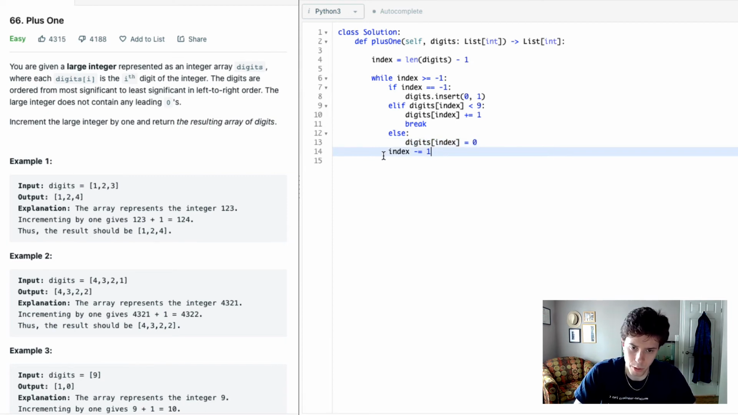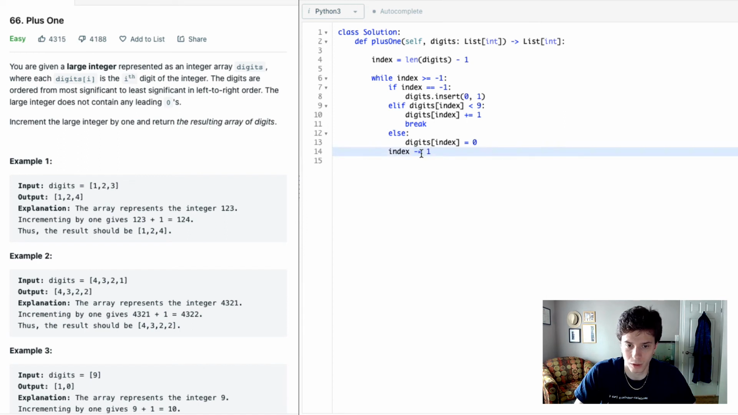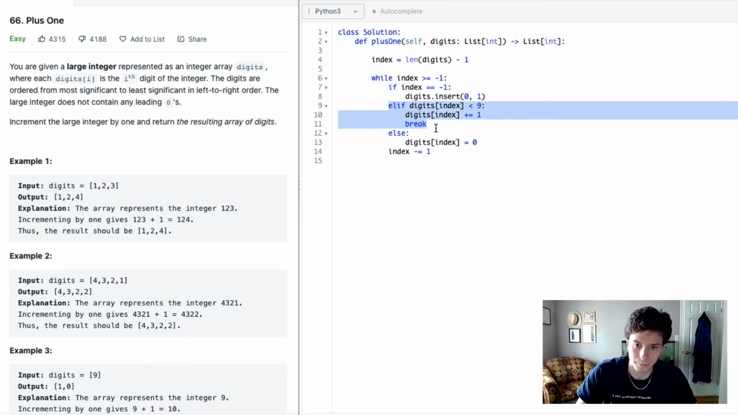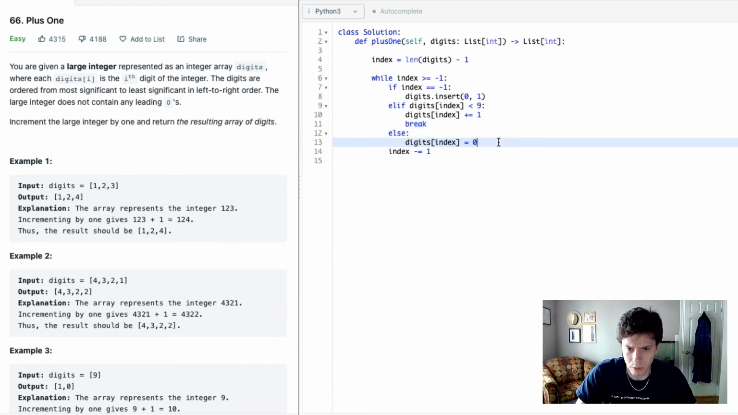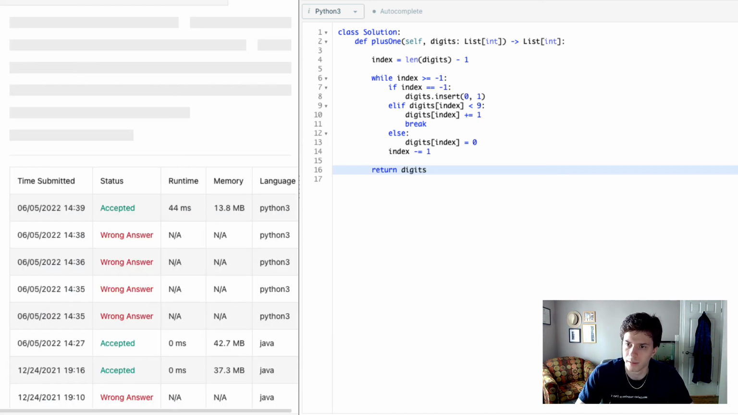And then again, if we reach the end of the loop, which means if we have a 9, that's the only reason we reach this line, we subtract 1 from our index. Any other situation, if we have a number that isn't 9, we just add 1 to the number at the current index that we're at, and then we break. But if we have a 9, we have to set it equal to 0, and then of course we enter the loop again with index being 1 smaller. And then after that, we can just return digits. Let's submit that code.